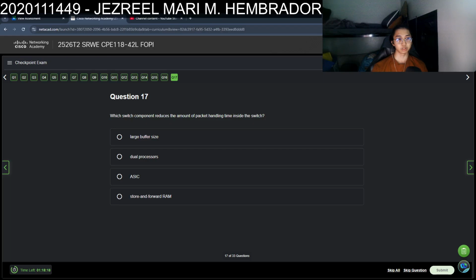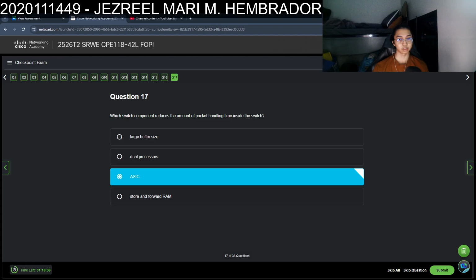Which switch component reduces the amount of packet handling time inside the switch? It's ASIC.